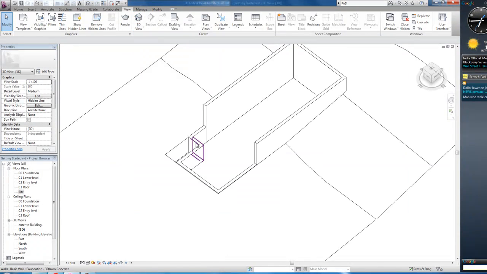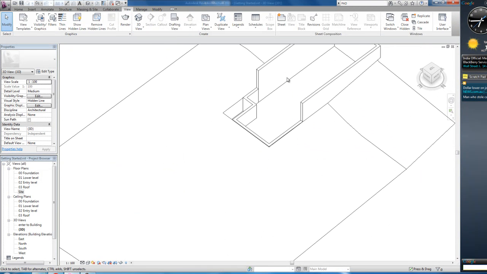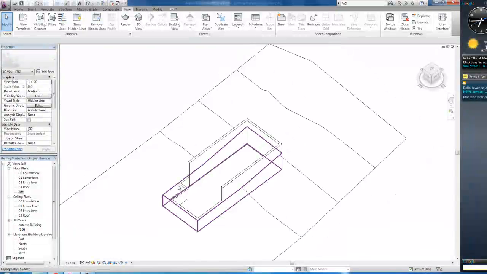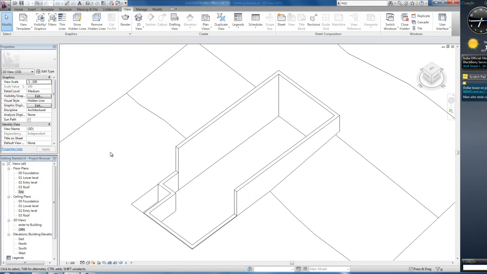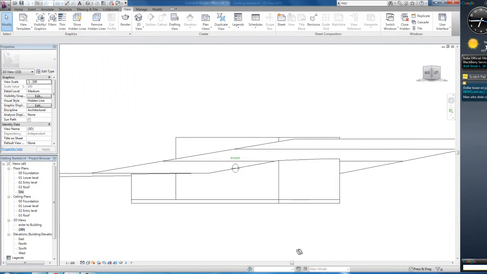Check it out on the 3D view. See, we've got the nice pad here. This basically means there's like no dirt inside the house. I don't want that. Rotate. Alright, we're done.